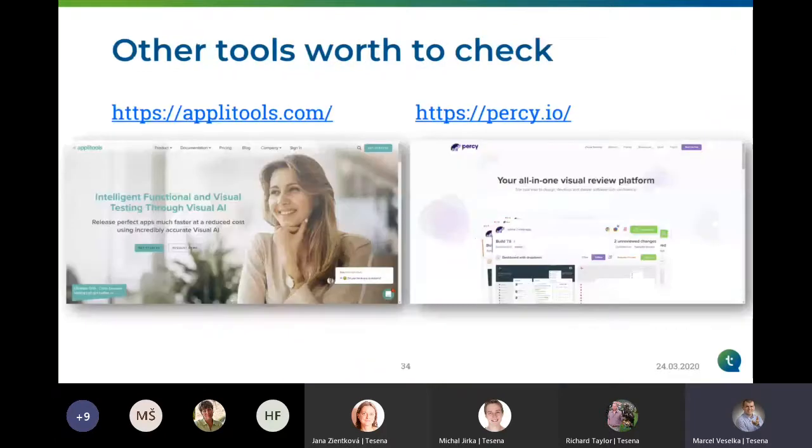I'll probably skip this one. And these are the two tools which are commercial. And if you are interested in doing your visual testing, you could play with these two.